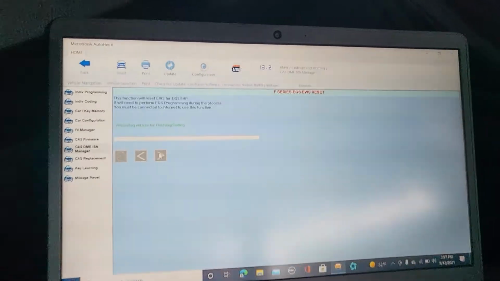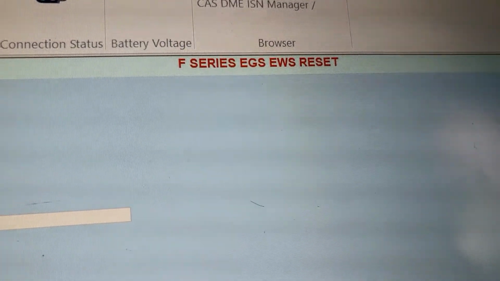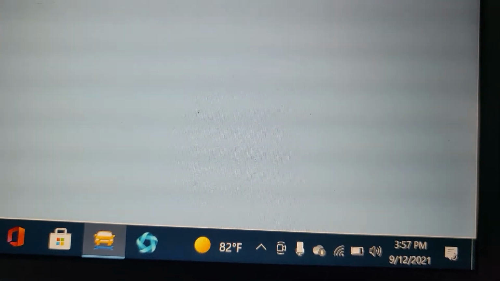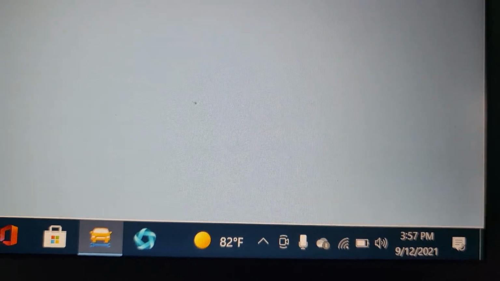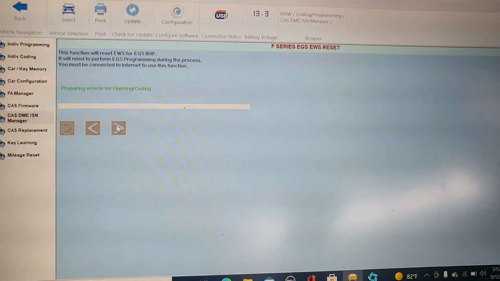You see, it's a 5 Series F Series EGS EWS reset, and we have internet connected. For sure we have no problem. So we're gonna wait for the result. What is it gonna say? It's gonna fail, or it will do it. By the way, I have the charger.